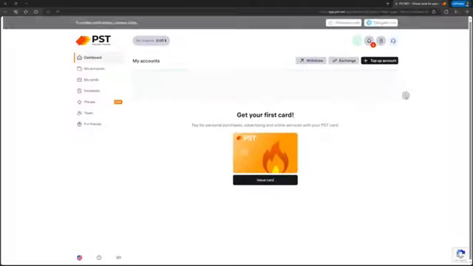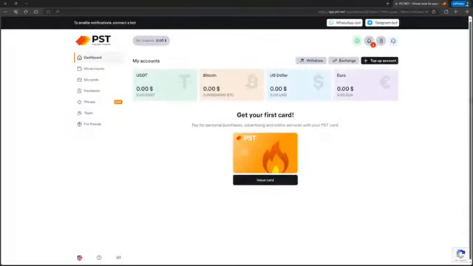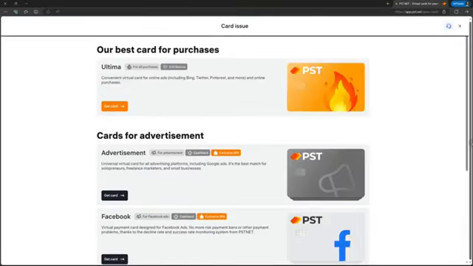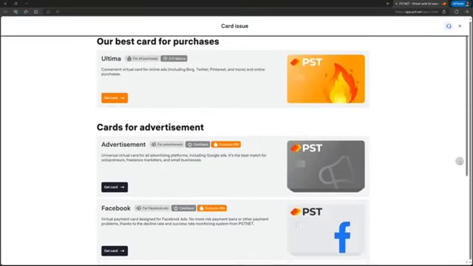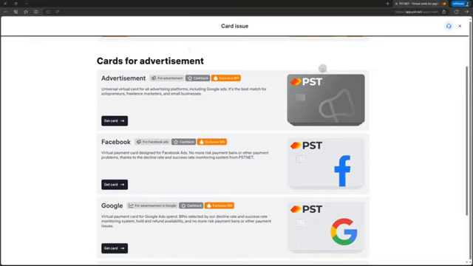As for issuing the card, the website offers you various types of cards to choose from. Special advertising cards specifically designed for Facebook, Google, TikTok, or general advertising cards that allow you to conveniently pay for ads on various social media platforms.